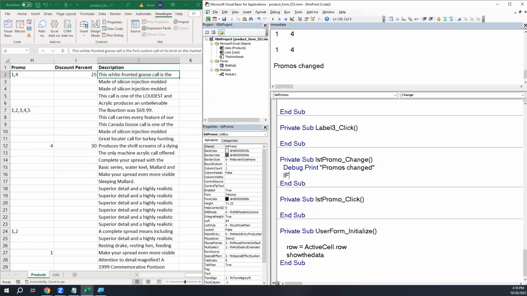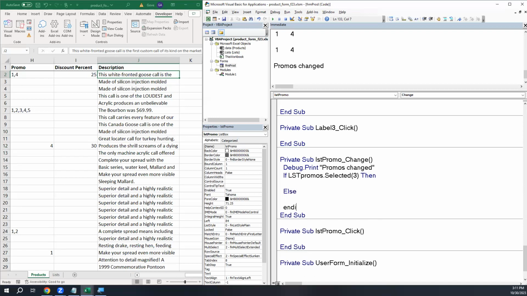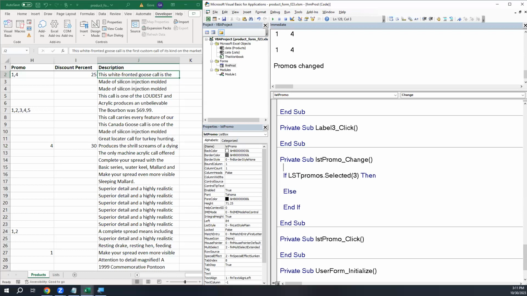So let's go ahead and say if that item is selected, lstPromos.Selected(3). Okay, so every time this changes, you just want to look and say, hey, listen, if our discount is selected, then we want to change. Ooh, did I name my control? I'm not sure I named the control.